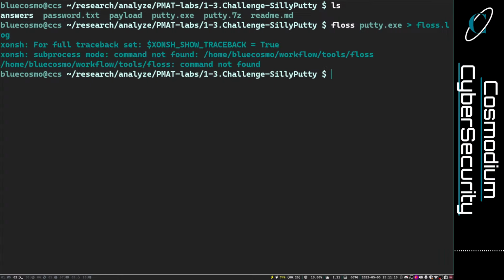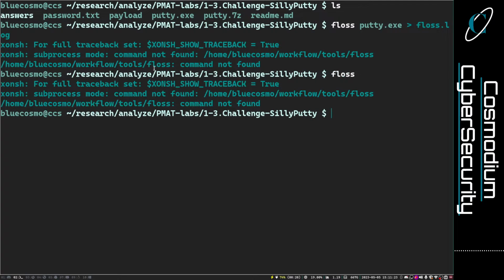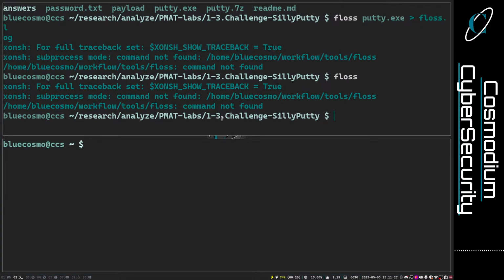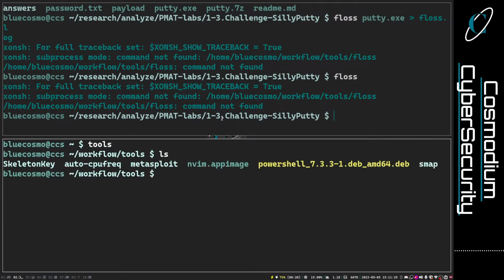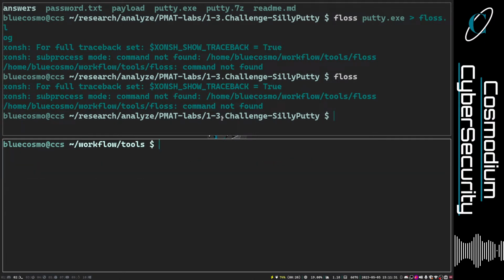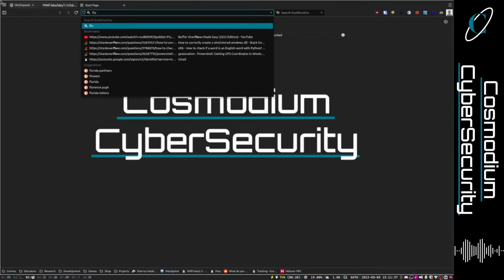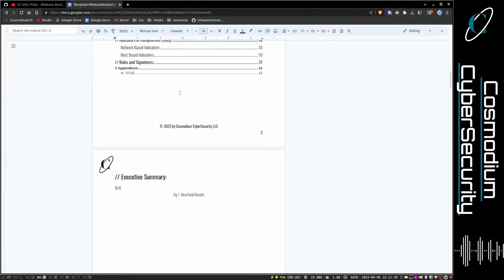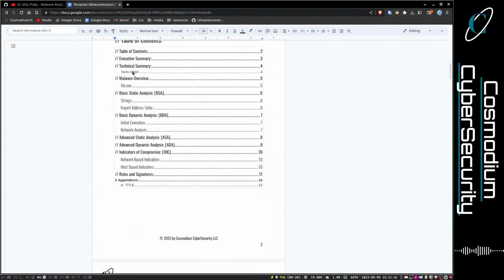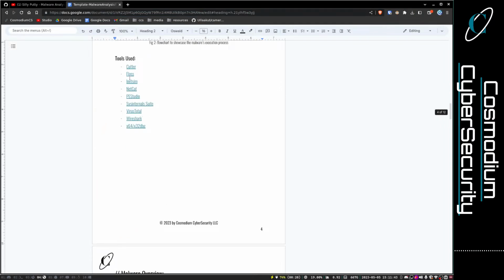Oh, I don't have FLOSS in here. Tool not found. Hey, come on now. Tools. Do I not have FLOSS? Oh my gosh, I don't have FLOSS on my computer. All right, let's get FLOSS. I thought I had it. My fault, y'all. I'm pretty sure in my report tools used FLOSS.